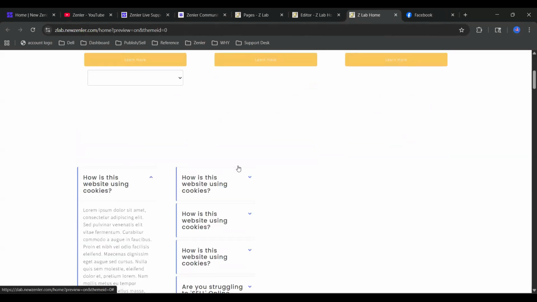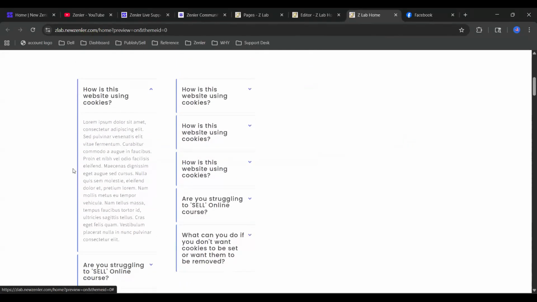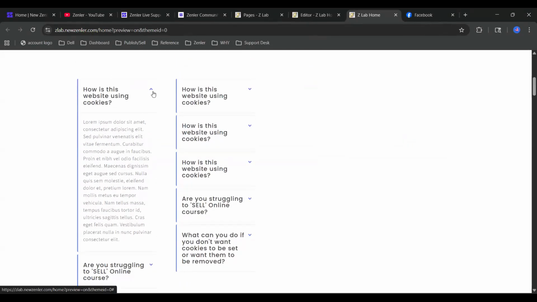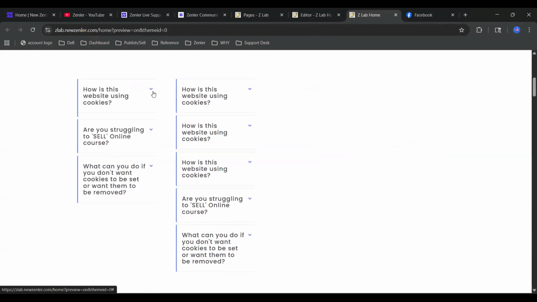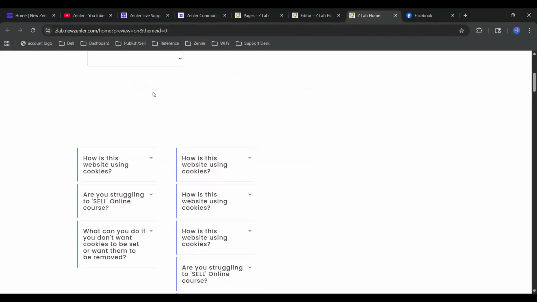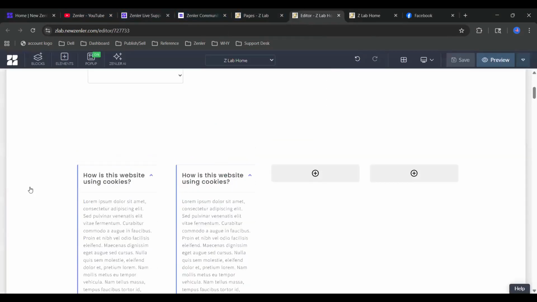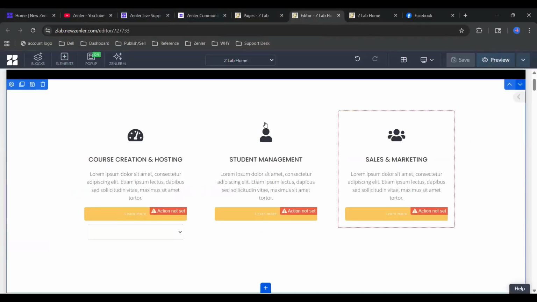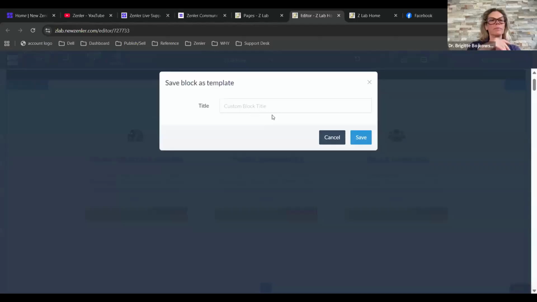And then when people come here, that's what happens. They drop down and it opens up more information for them. It is literally that exact functionality. You just have to tweak the layout of it. And once you do that one time inside the editor, and have it designed to look like this, all you have to do is save it as a custom block.